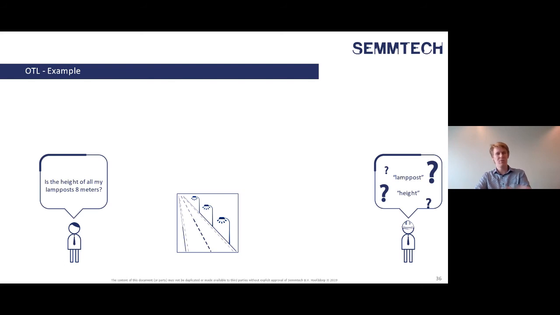So, a very simplified example between an asset owner and a contractor. Say the asset owner wants to know something about their lampposts, for example, is the height of all their lampposts 8 meters? For the sake of argument, say that this is information that the contractor doesn't understand on his own, simply because maybe he has a different language. He doesn't use the term lamppost but lightpost. Maybe he doesn't deal with the dimension height as a separate dimension, but does everything in height times length times width, etc. Or perhaps it's not just the contractor, but his applications that don't understand it.